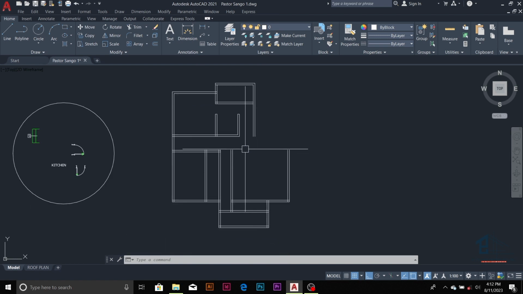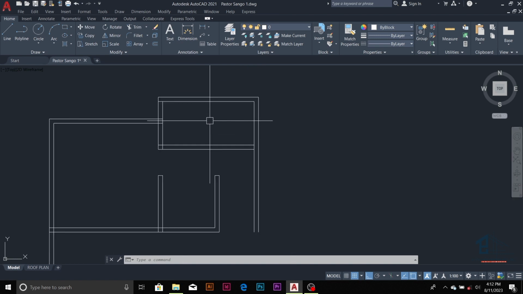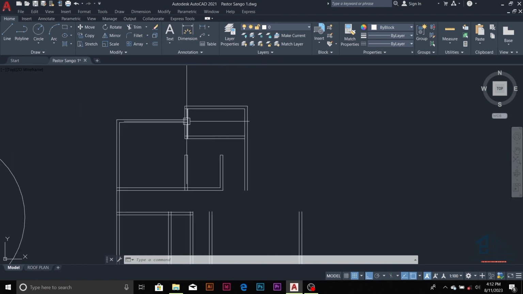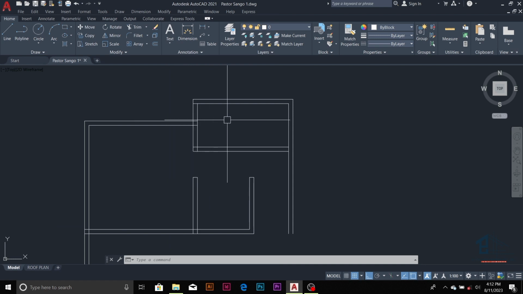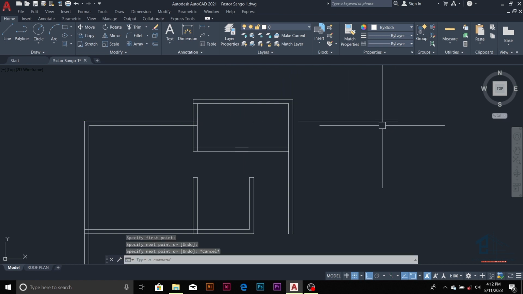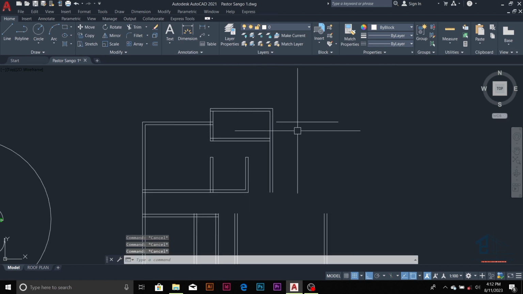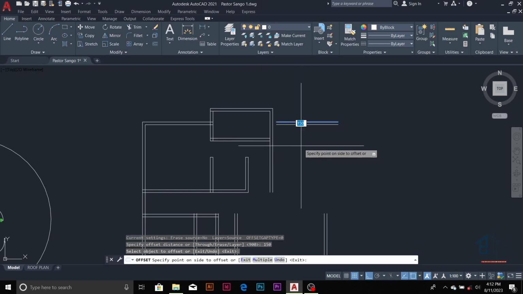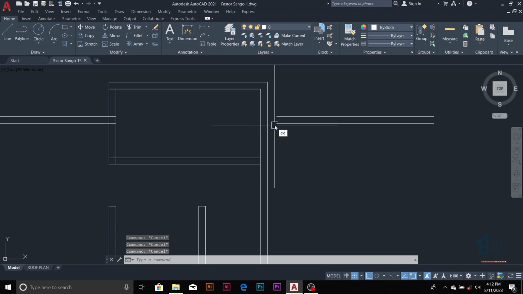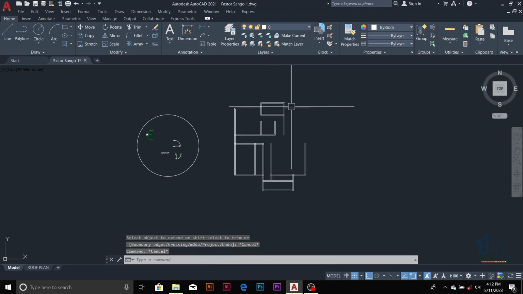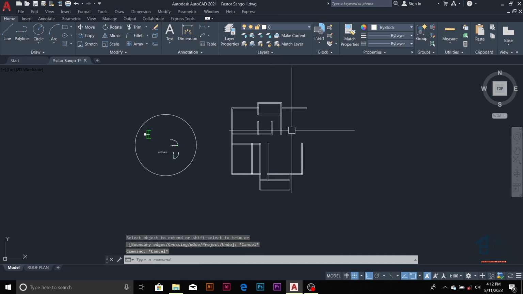So the next one is, this one and this one are in the same space. So you can just draw a line, or you can just trace this. If you just put your mouse, you see this green line, just continue. Instead of drawing a line, I want to offset it down, offset 150. See, we are getting there. EX is extend.